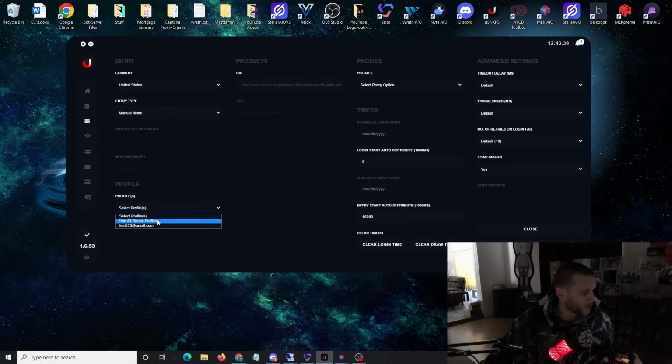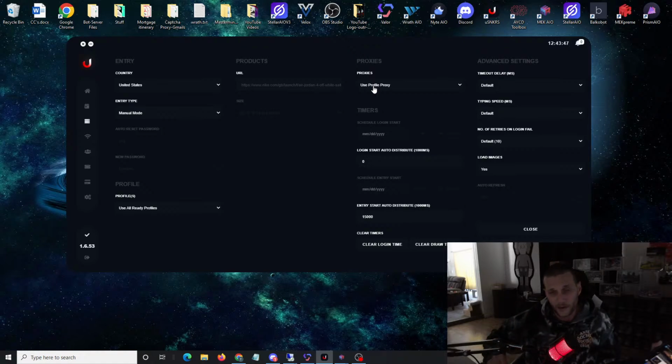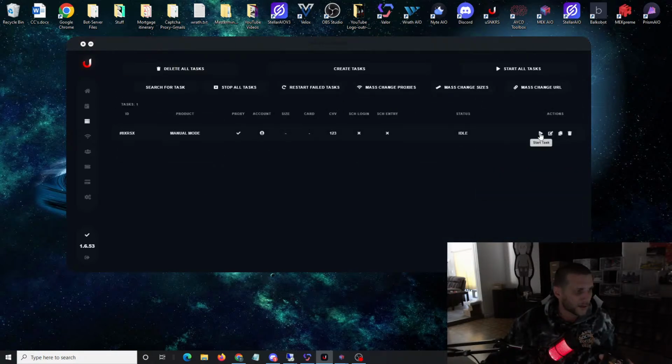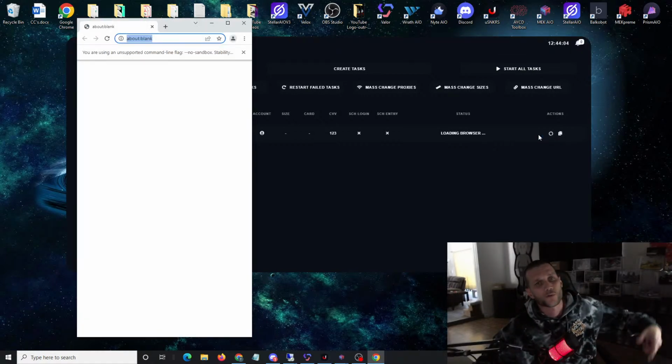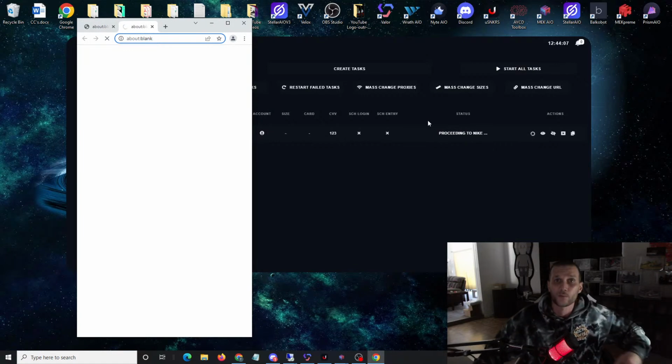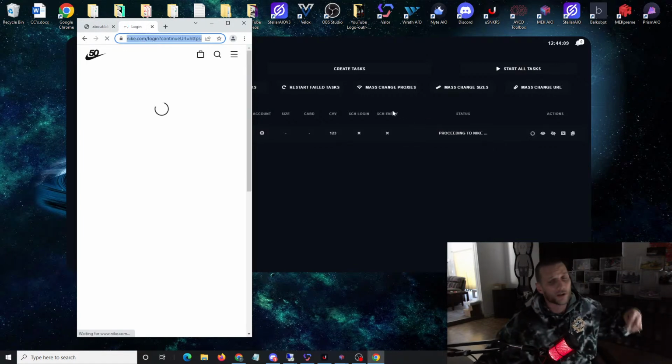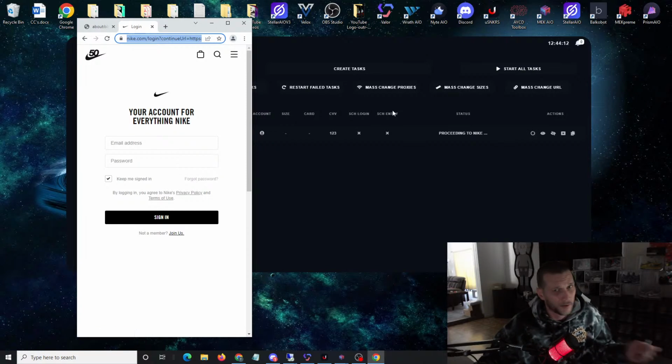So manual mode, you'll choose already profiles. You'll choose profile proxy. So when you choose profile proxy, that is the proxy that I just assigned to it when I selected the size and inputted the CVV. So it'll always be that proxy. It'll never stray. And then you don't need to worry about delays. Just hit create tasks, and then you'll hit start task. And once your task starts, your browser will open. It'll go to Nike. It will sign in, and then you can manually go in and fill out all the information that you need.